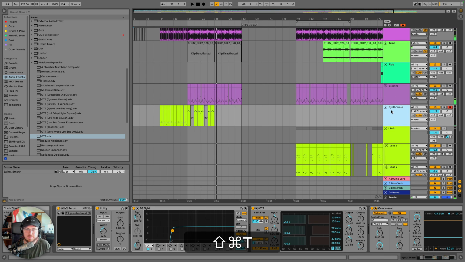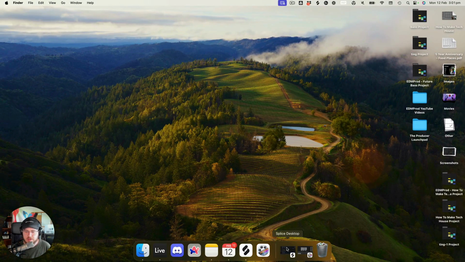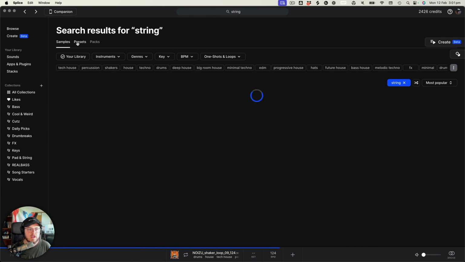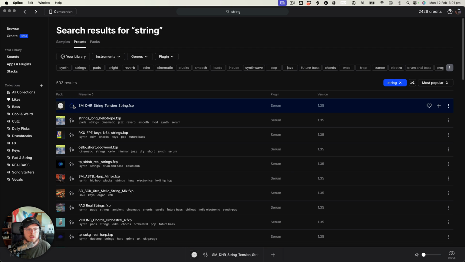I want to add some sort of string sound. I'm actually going to go to Splice for this, wherever our Splice browser is. We're just going to look for a nice tension sort of string preset. So let's go to the presets here on Splice.